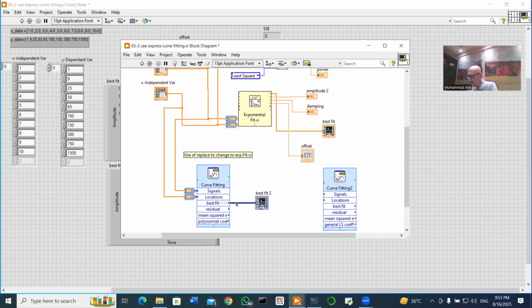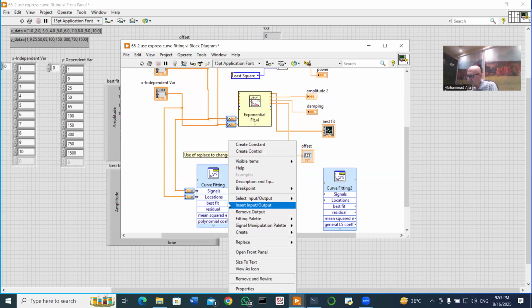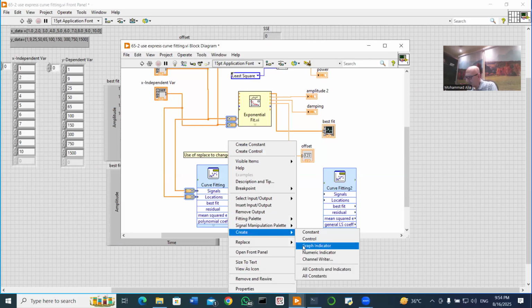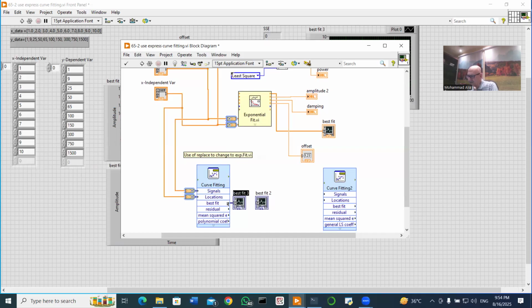Let me take it away and right-click here and go to create. It asks whether you want to create a numeric indicator or a graph indicator. I wanted it to be a graph indicator. So instead of this one, it is already connected to a graph indicator. This one now has to be cancelled. An additional one now became.